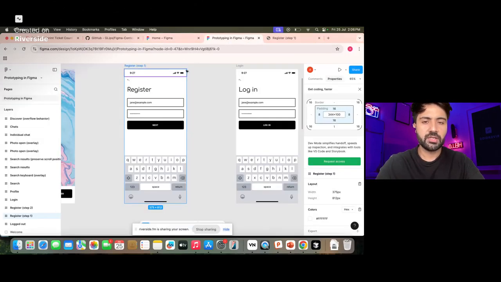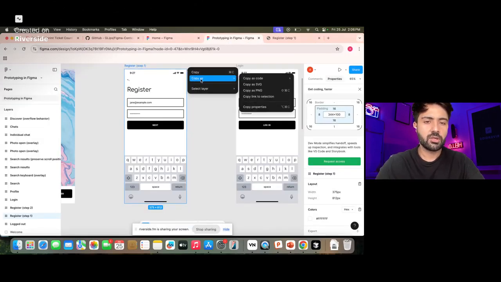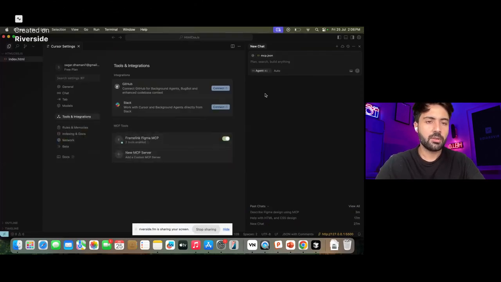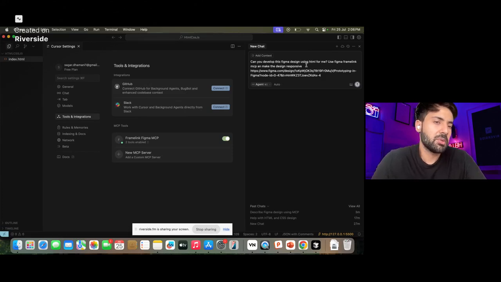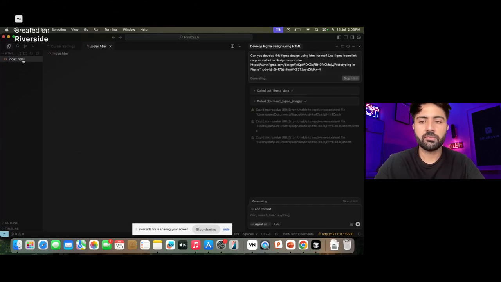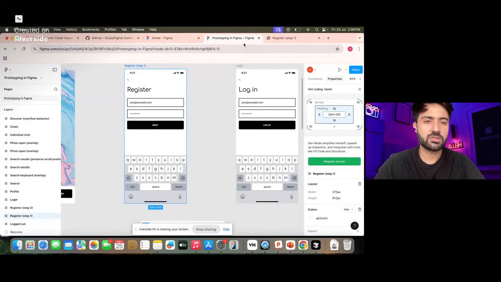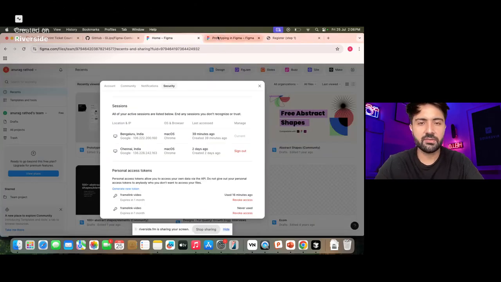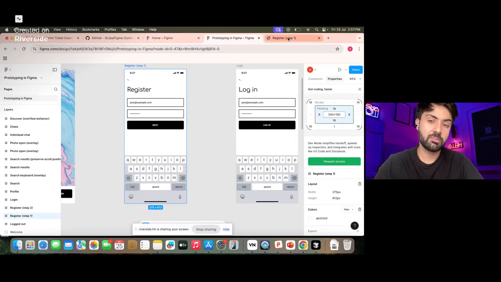If you open any design like this, go to it, copy link to selection, then come to Cursor, remove this context and ask: can you develop this Figma design using HTML for me? Use Figma Framelink MCP and make the design responsive. The code which I generated, I can show you, which is currently running on my local. It's exactly a similar design to what we have here. It gave us this in minutes. So this was the second tool, which was Figma Framelink MCP.